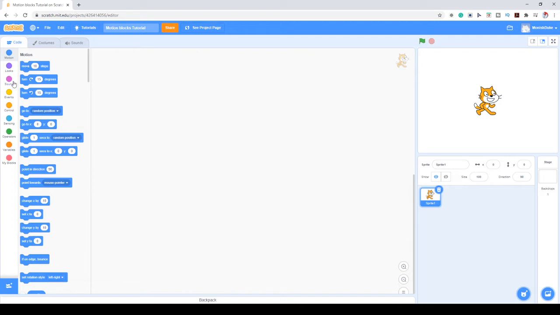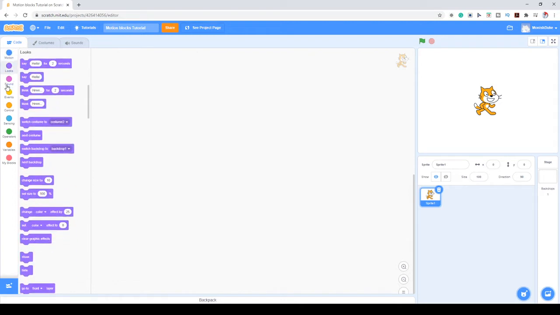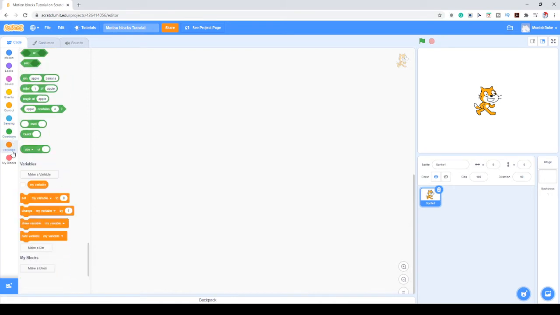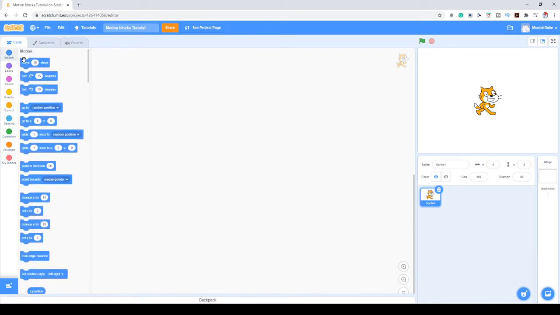So I'm going to go through motion, looks, sound. Well, not in this video, maybe in some of the other videos. And okay, so today we're going to be doing motion. So I'm going to go to the first block, which is move 10 steps. So basically what this does is it moves your character 10 steps.